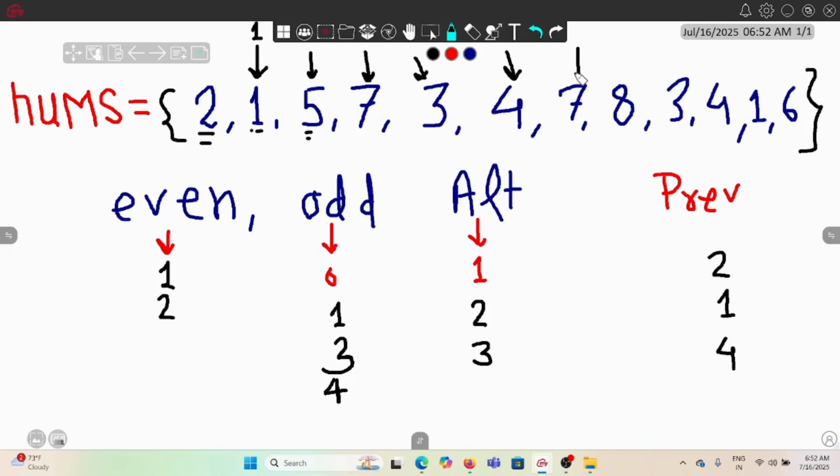Now we are at 7. This is an odd number. We will increase the odd count by 1 and check: is it opposite of previous? Yes, it is opposite of previous because previous is an even number. So alternate now would become 4, right? Now we have to update our previous, so our previous would become 7. Currently it is taking the value 7.